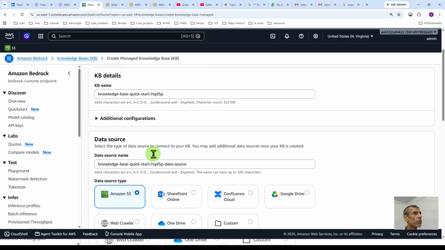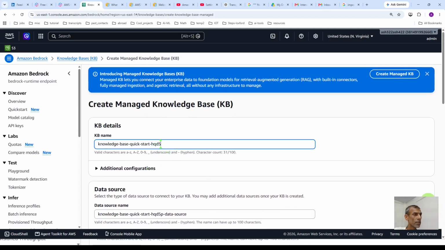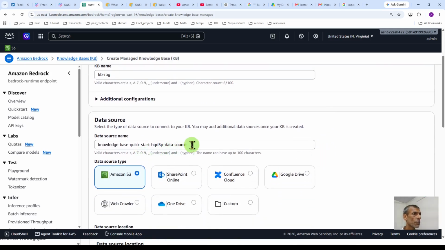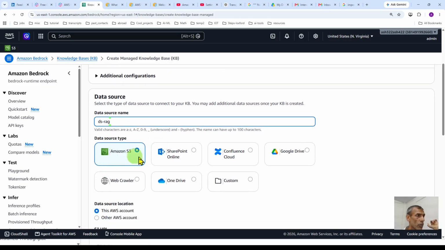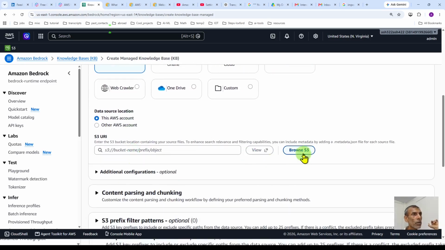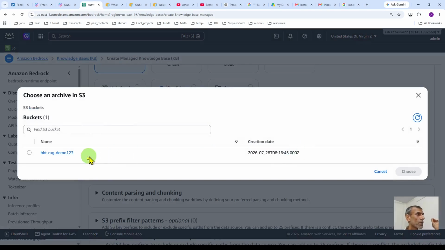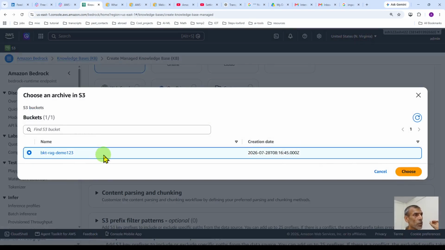Now let's give it a name. Knowledge base name, I'm going to call this thing KB-RAG. Data source name, I'm going to call this thing BS-RAG. I'm going to keep my data source as Amazon S3. That's where I'm going to get my data from. So click on browse. The bucket I just created in S3, I'll be using that as my data source.